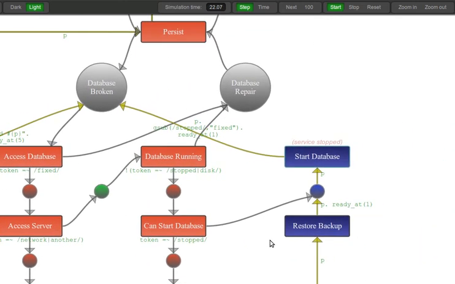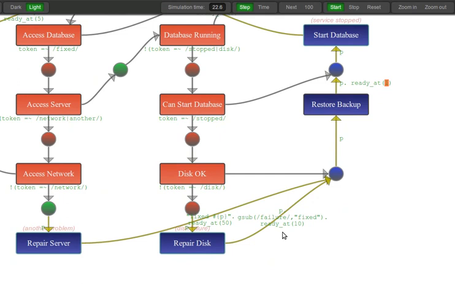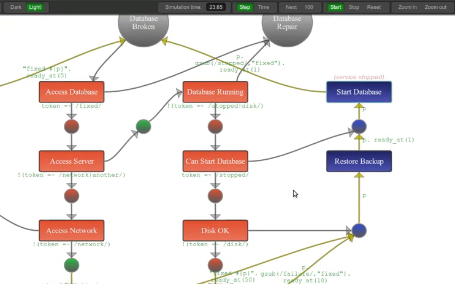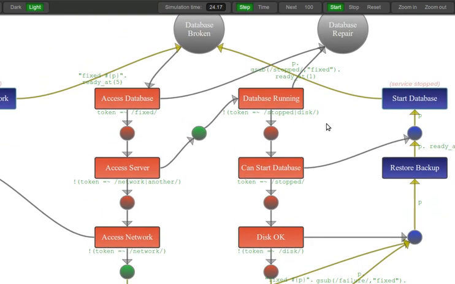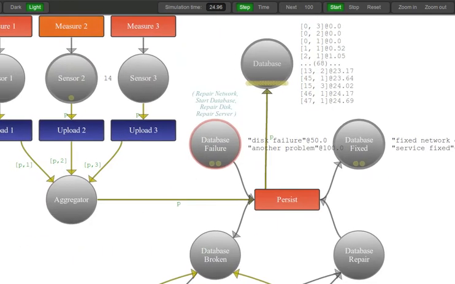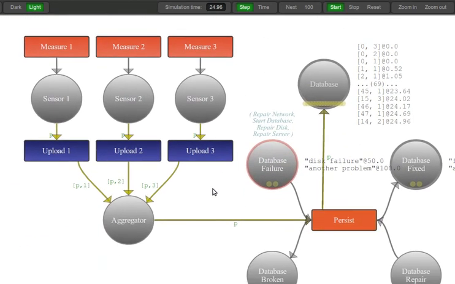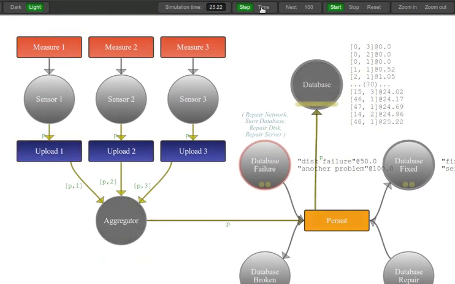The only ones that have time delay on them are the restore actions. You see this one takes 1 time unit. If we come down here, the repair disk takes 10 time units. The repair server takes 50 time units. So those repair actions will take real time, and the time simulation will show that, but the choices made here in the contingency plan switch, the red transitions, will all happen instantaneously. So let's do that. Let's switch it to time based.